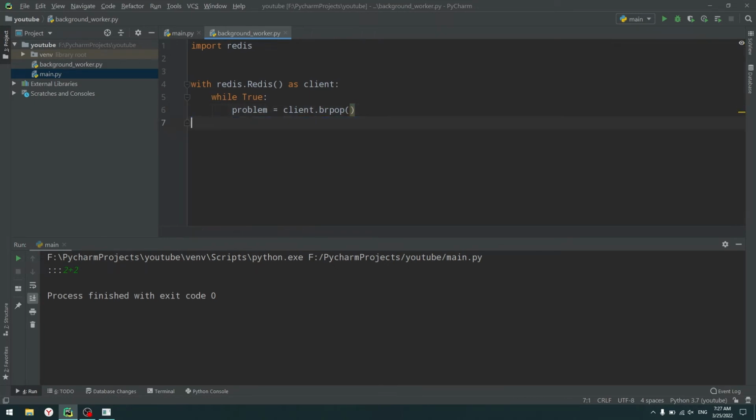So for example, we have our list 1 to 3. We run brpop 1 time, we remove 3, we run it 2 times, we remove 2, we run it another time, we remove 1. And now we have an empty list, but we are not just going to return None. We're going to wait until we have another entry in here, for example 4, and then we're going to get rid of that entry. So basically, if our users send lots of tasks, or lots of problems in that case, we're going to have lots of things in here.